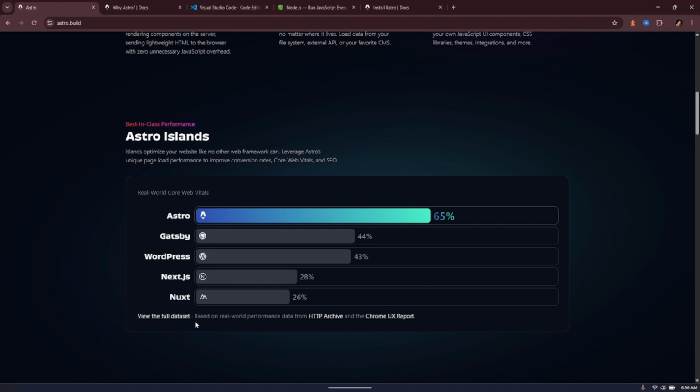This is showing you the best conversion rates on loading times compared to other popular static site generators.